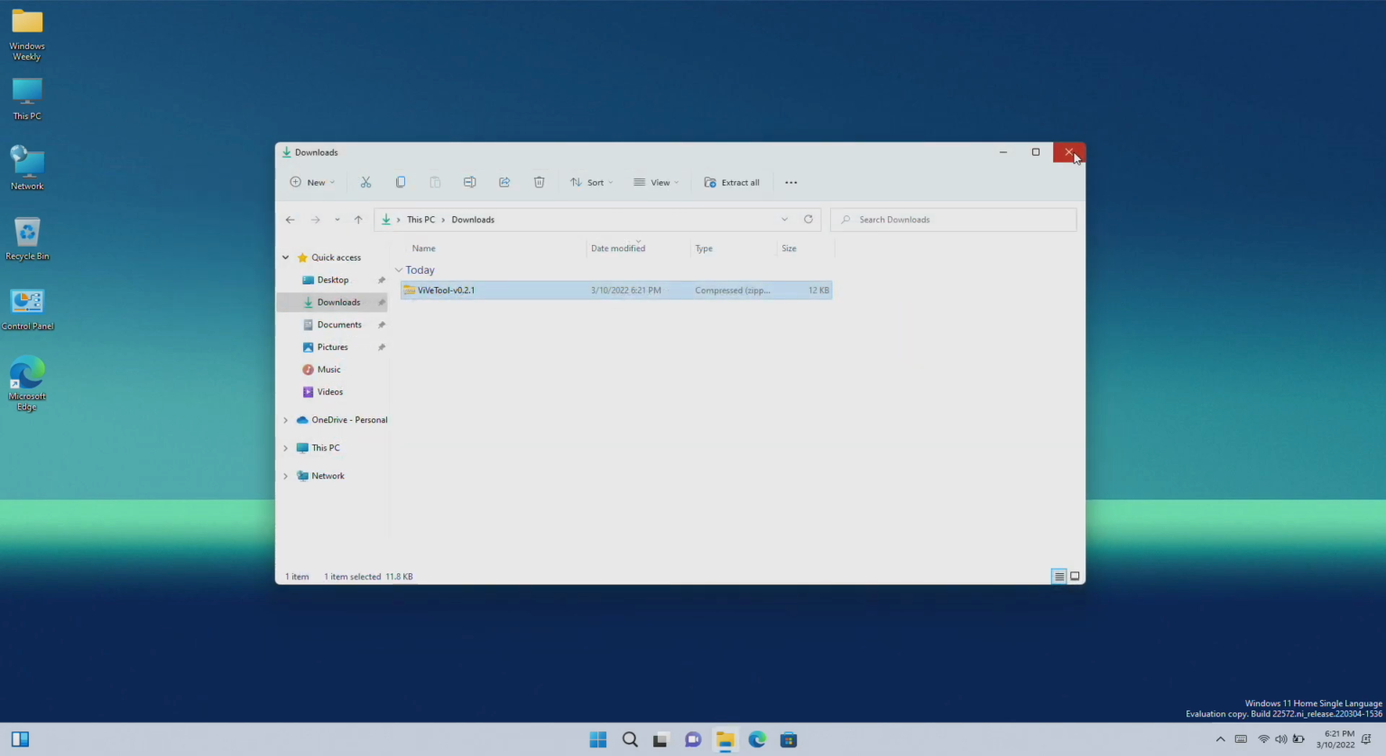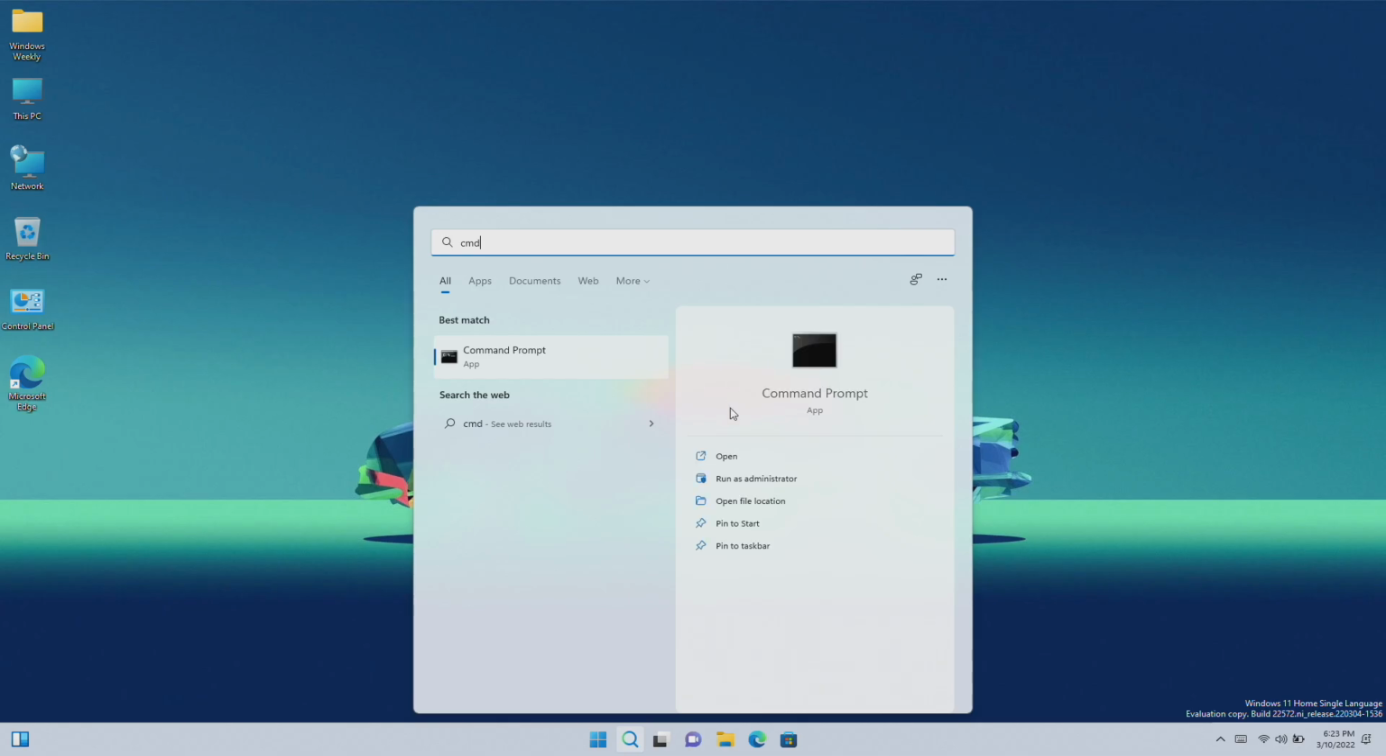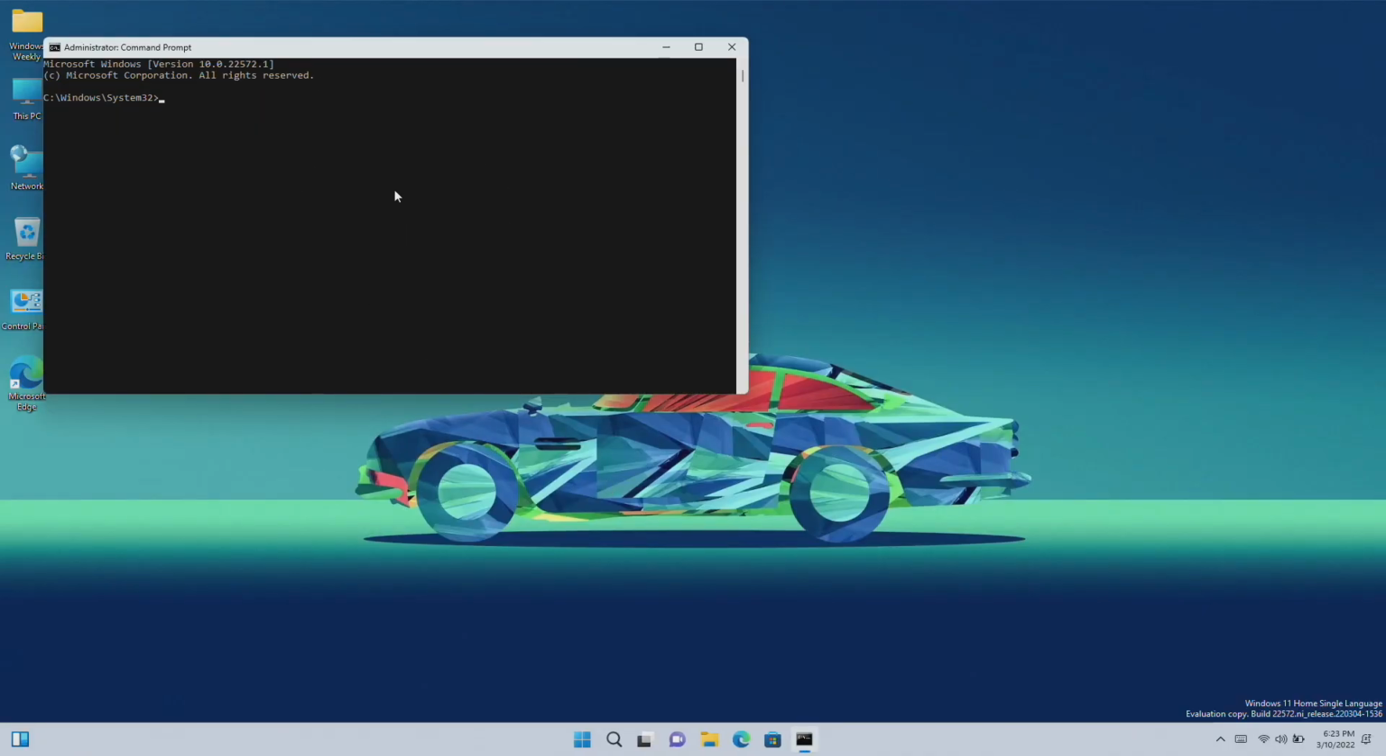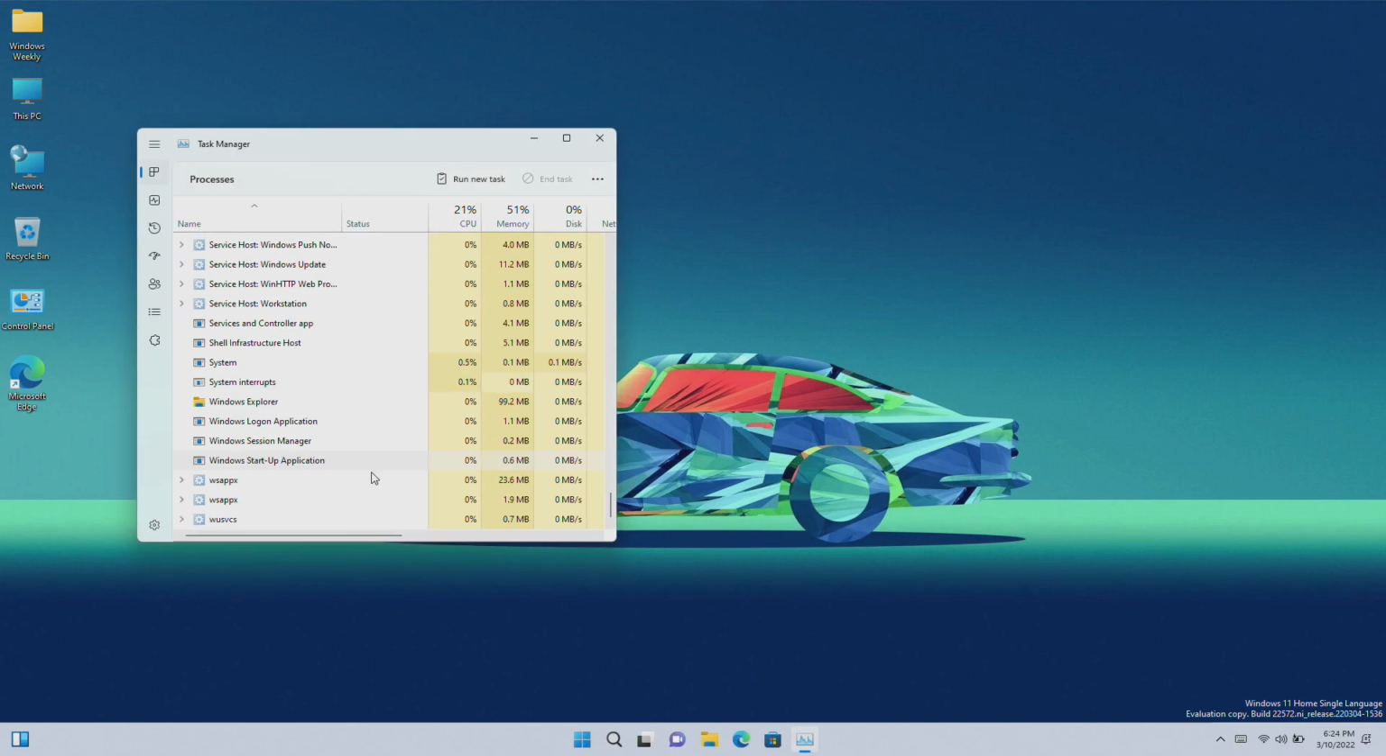After extracting the files, close all and open command prompt as administrator and execute the following command. After executing both commands, close command prompt and restart your PC, as restarting the Windows Explorer won't apply the changes.